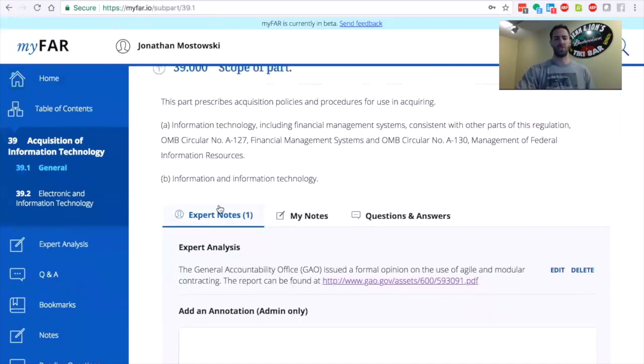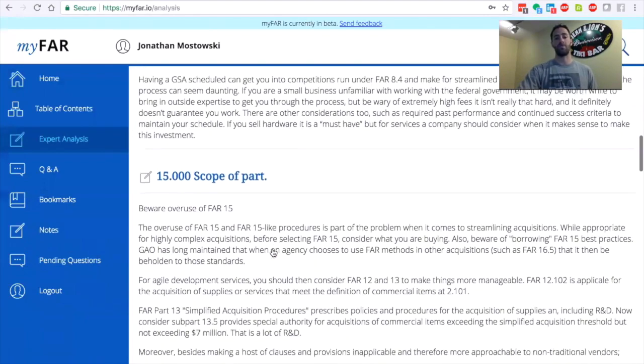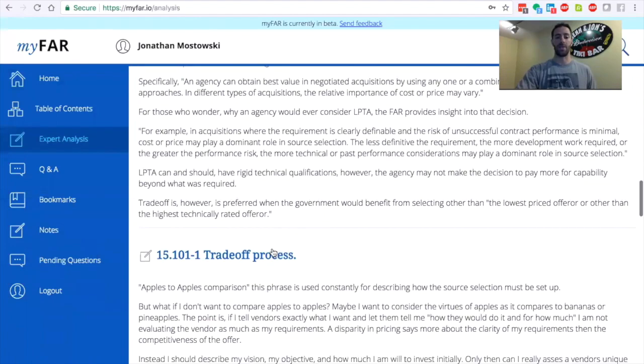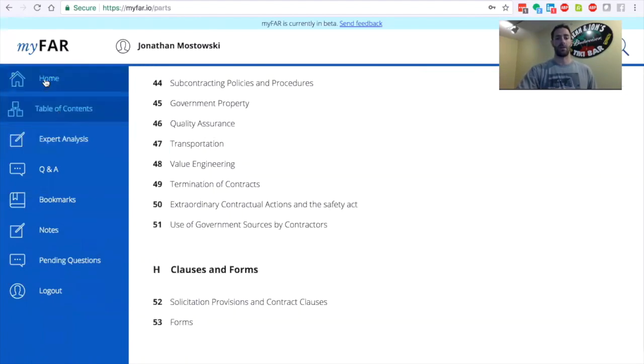So this is where I've just gone through and added some information I thought would be useful to anybody who showed up. So you can see all the different sections I've already gone through and put some content that I think would be helpful. But if we jump back, let's go to our home screen here.